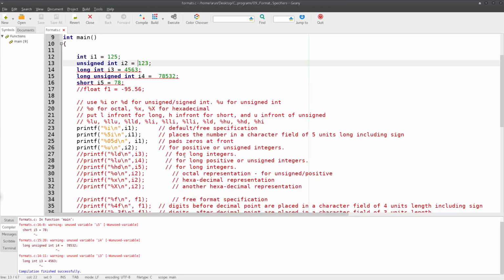Now the next thing we'll be looking at is the long and short data types. Suppose you want a data type like long or long int. What you do is put L in front of the format specifier. Similarly, if you come across short data types, you just put an H in front, and that will do. And of course u in front for unsigned. So the format specifier will be %lu for a long unsigned integer, %ld for a long integer, and you can put %li as well, and %lli for a long long integer.